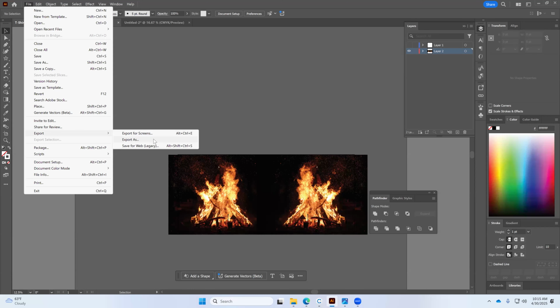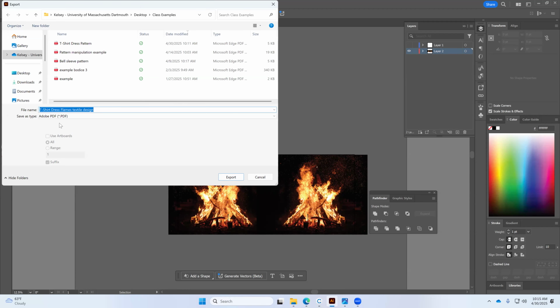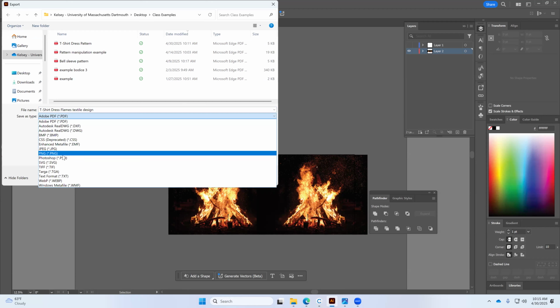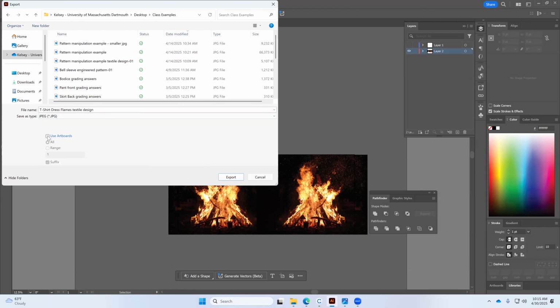So this is your stuff, Lindsay, from here on out. We're going to File, Export, Export As, and we're saving this as a JPEG. And this JPEG should only be 72 pixels per inch. So on the next page, we're going to tell it that. On this page, we're going to choose Use Artboards in case there's anything else around the outside edge.